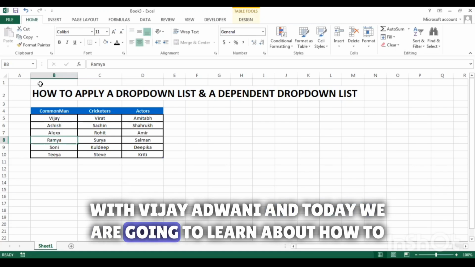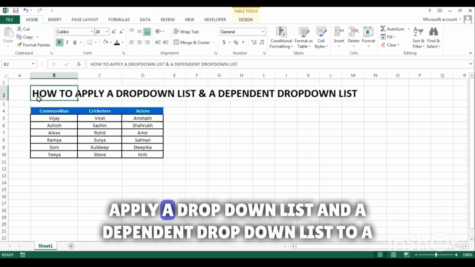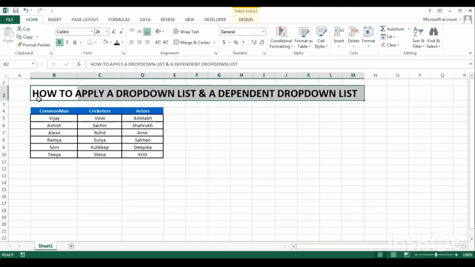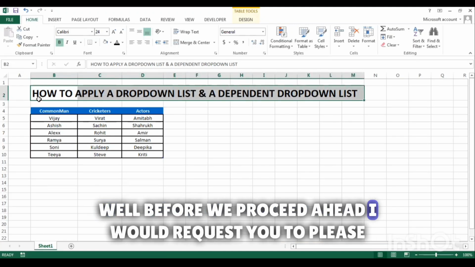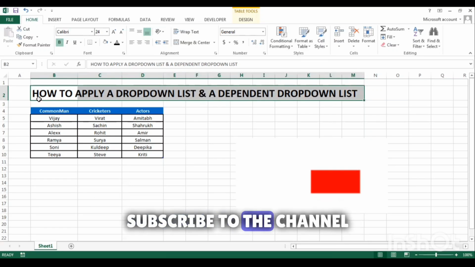And today we are going to learn about how to apply a drop-down list and a dependent drop-down list to a criteria.